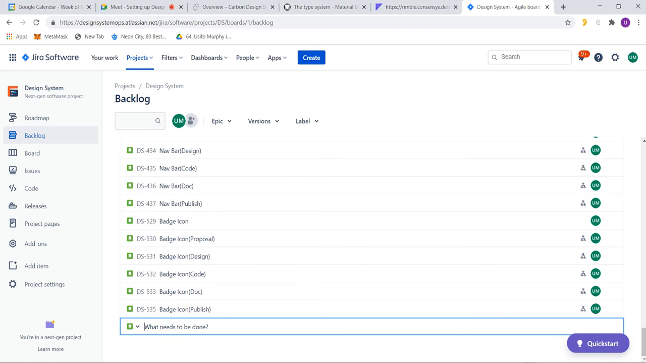Now say I want to create a search bar. I'll say search bar as a component. First step I'll do obviously will be to propose it. Next step after that would be to design it. Next step after that would be to code it, right? You're not the one doing this, right? This is obviously the dev.